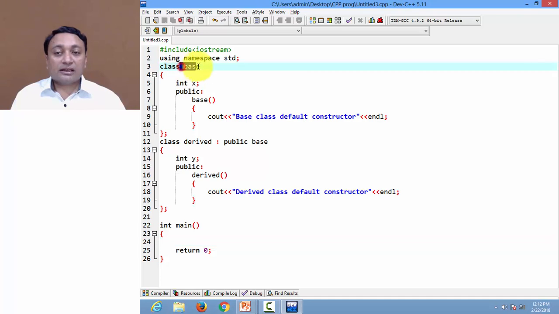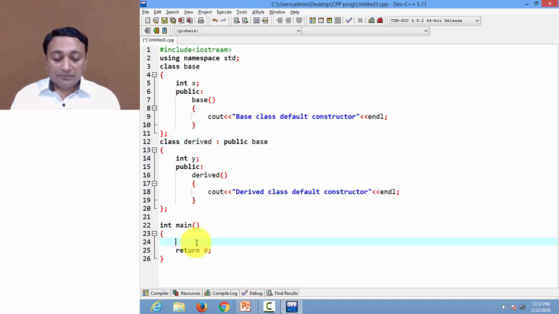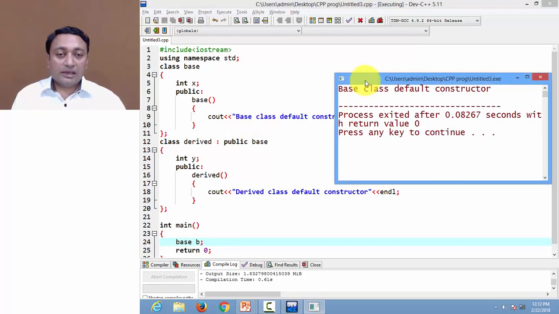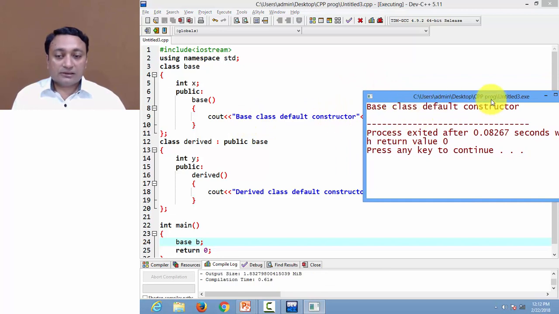Here we have a class base and one default constructor. Inside that I am displaying one message. In the same way I have a class derived with a default constructor, but derived is derived from the base class. Here I am creating one object of class base. If I execute this code, it will call the base class default constructor.